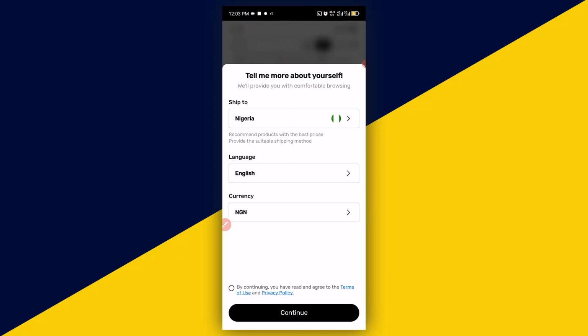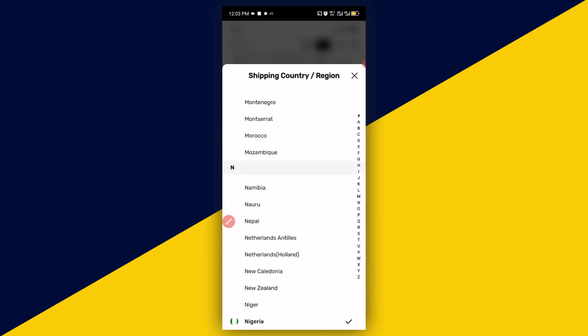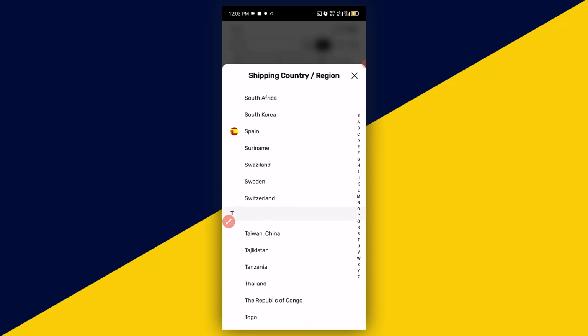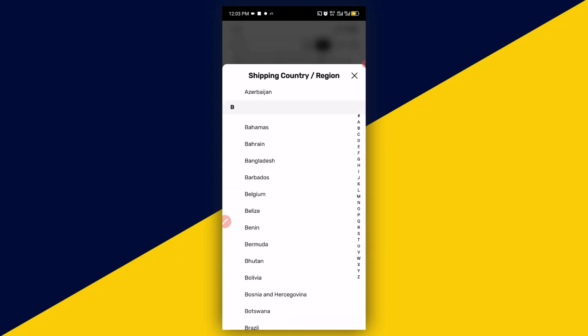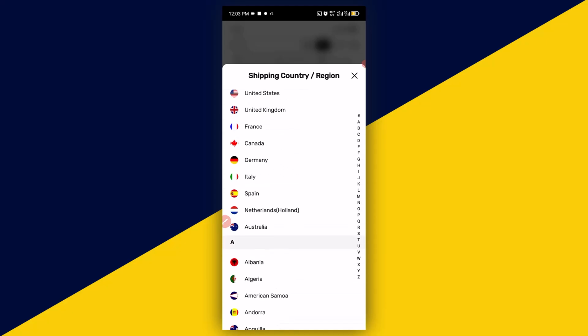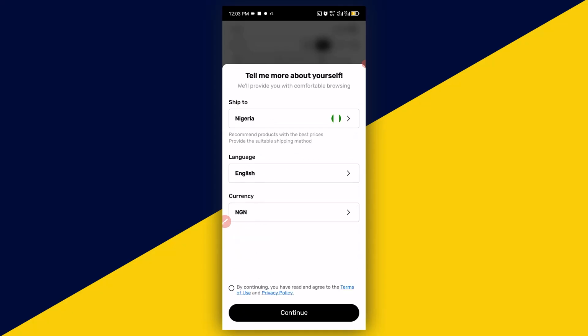Then here you go. What you want to do right here is review some of the information. Tell me more about yourself, so go ahead and click here. If you are not in this particular country, select your country right here from these options. These are the available countries that dhgate currently operates in. But if your country is there, go ahead and proceed.